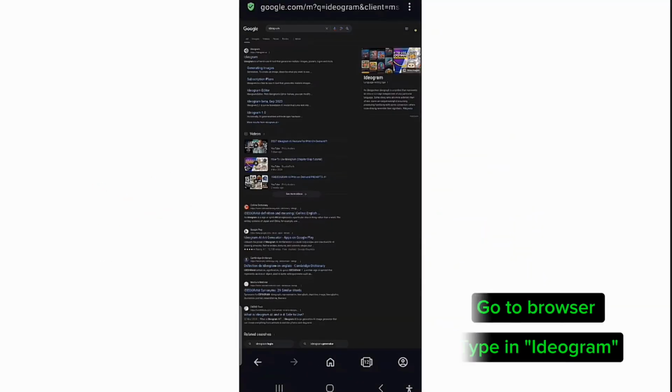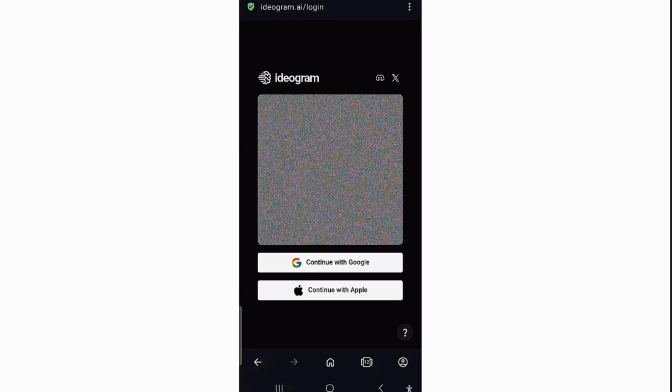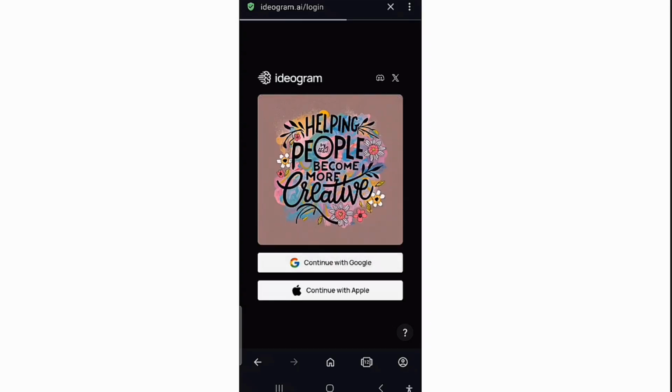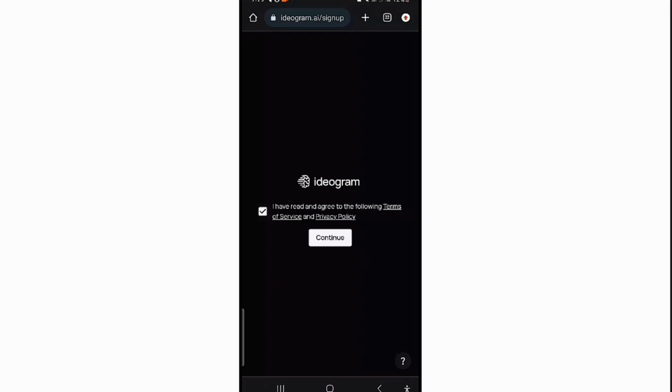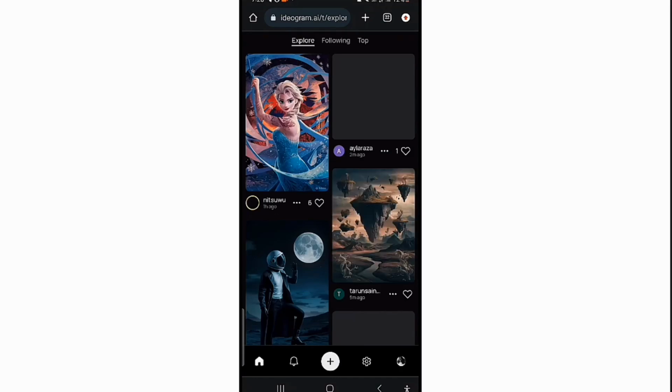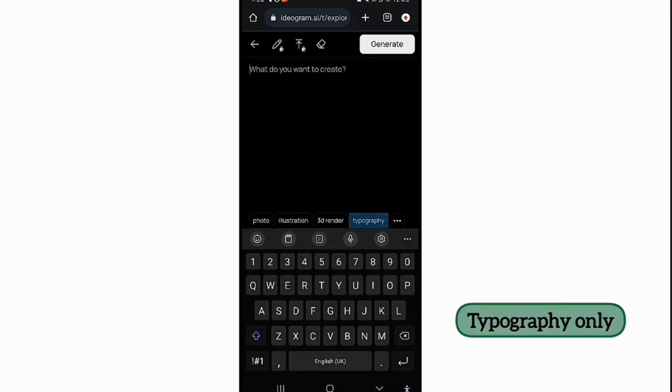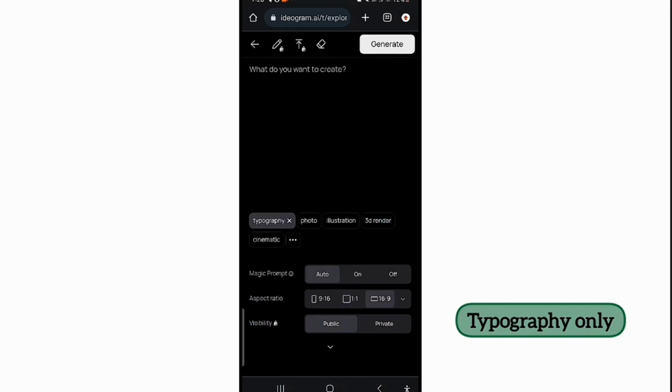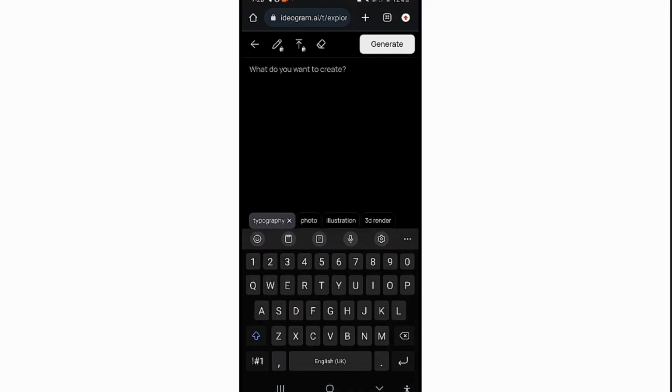Step 1 is image generation. And then go ahead to sign up. After we are done doing the needful, we just need to click on the plus sign right below. To turn our text to an image only, we are going to click on typography, set our aspect ratio to 16:9 for YouTube. Then we click generate.